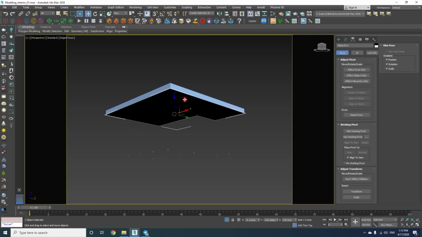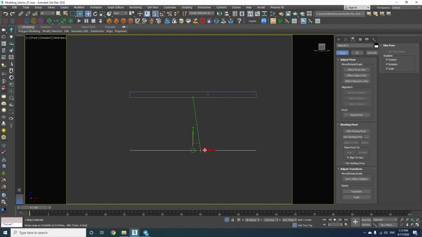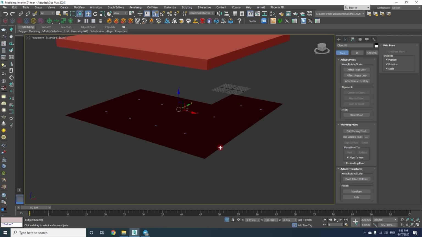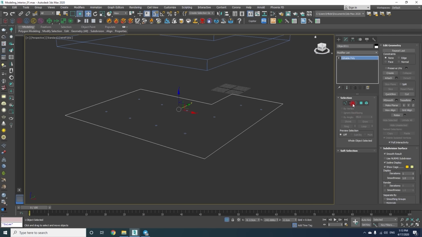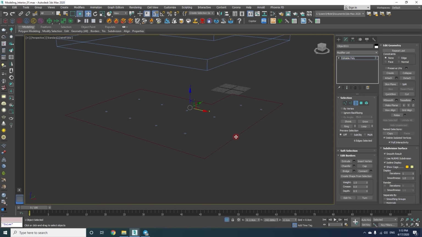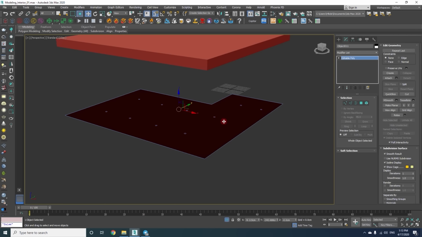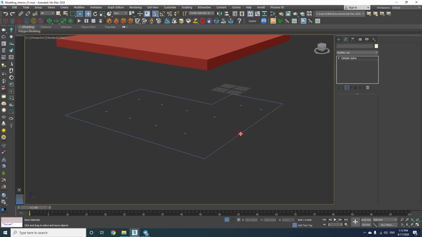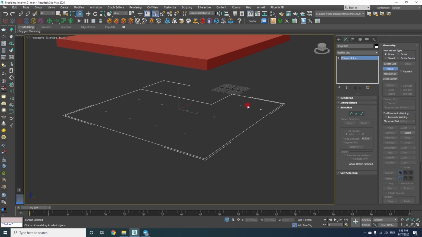Now I'm just moving it all the way down to the floor. Then I need to make an outer line of this polygon with the help of create shape from selection in edit borders rollout. Alright, now I'm going to attach all the shapes together and add an editable poly to it.